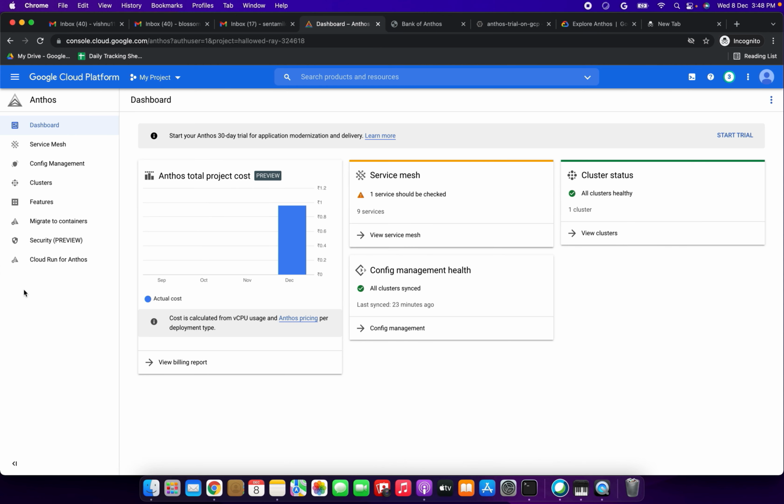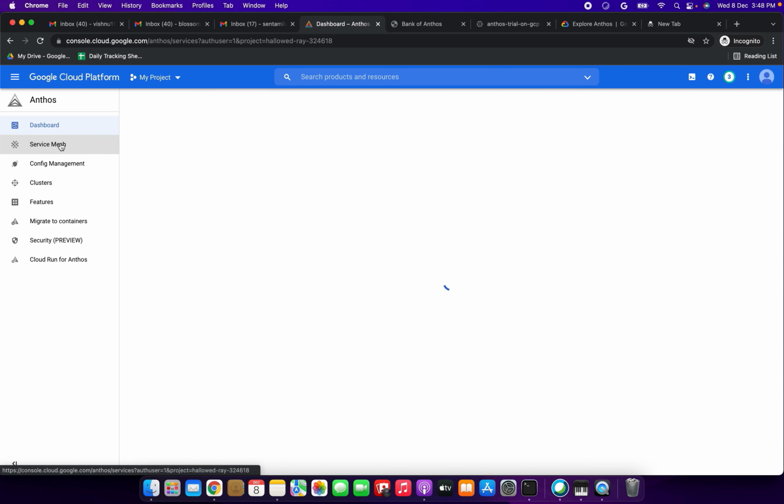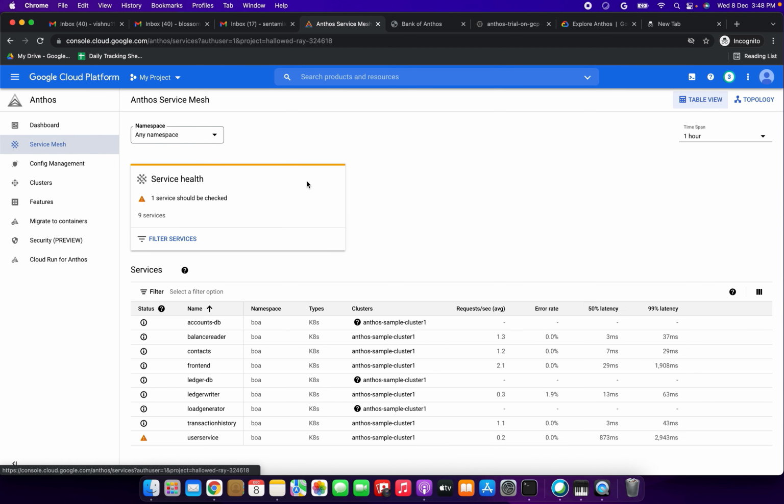So now I'm going to verify the remaining features, service mesh. In service mesh, we can see the workloads and services. We can see the inbound connections, outbound connections and traffic going through it. Now you can see the name, namespace, types, clusters, requests per second, average error rate, 50% latency and 99% latency. Now it is under the table view, friends. I'm going to select the type also; we can select it.